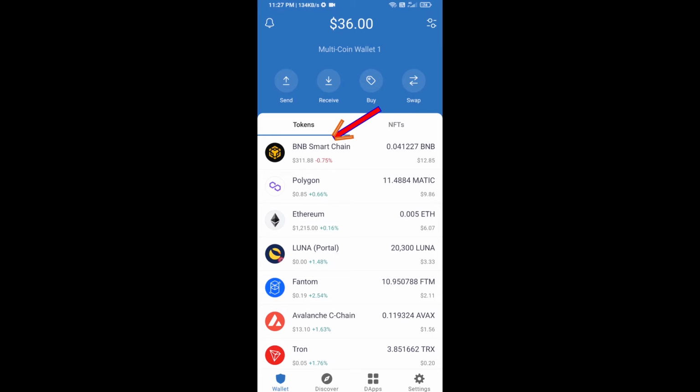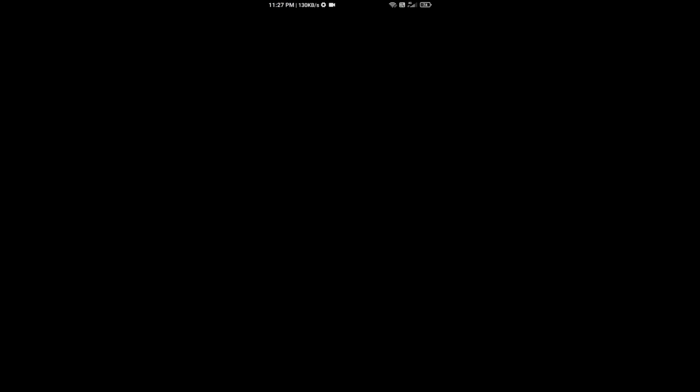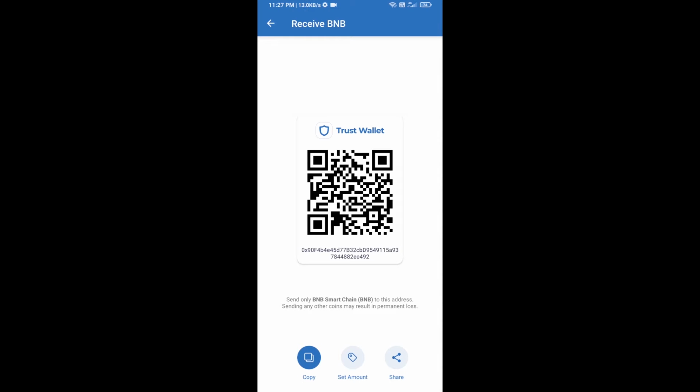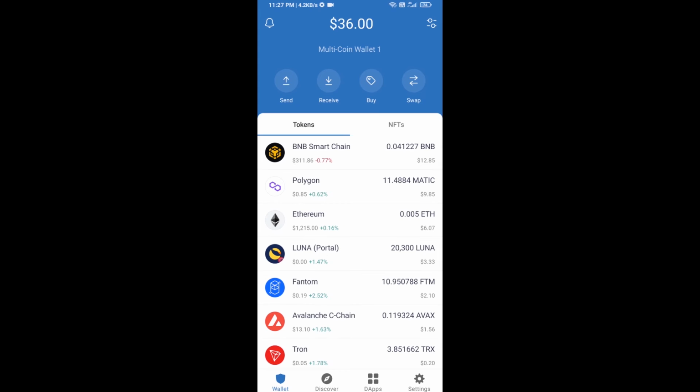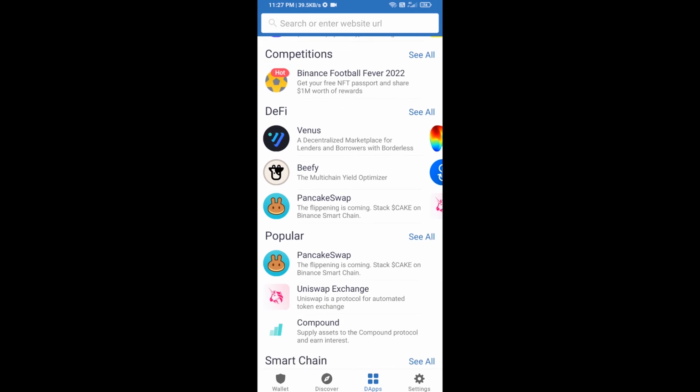Open BNB Smart Chain, click on receive. Here you can receive BNB Smart Chain using a contract address or QR code. After receiving BNB Smart Chain, you will click on DApps and go to PancakeSwap exchange. Click on PancakeSwap.